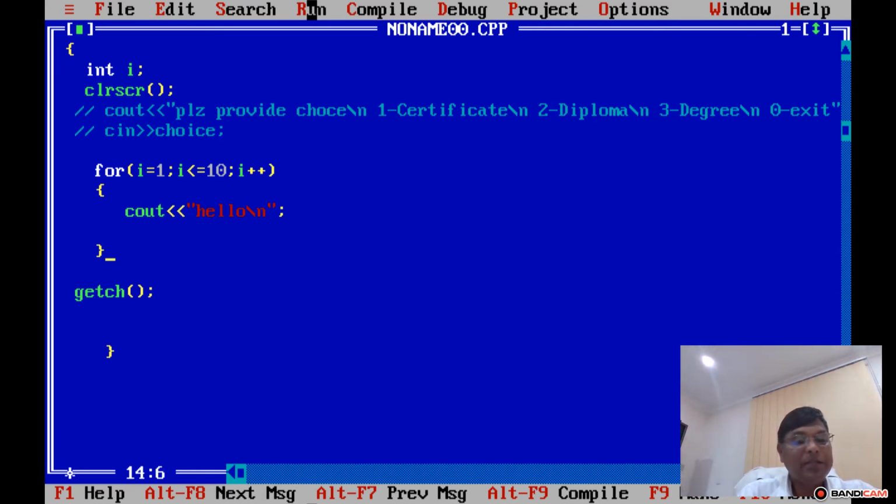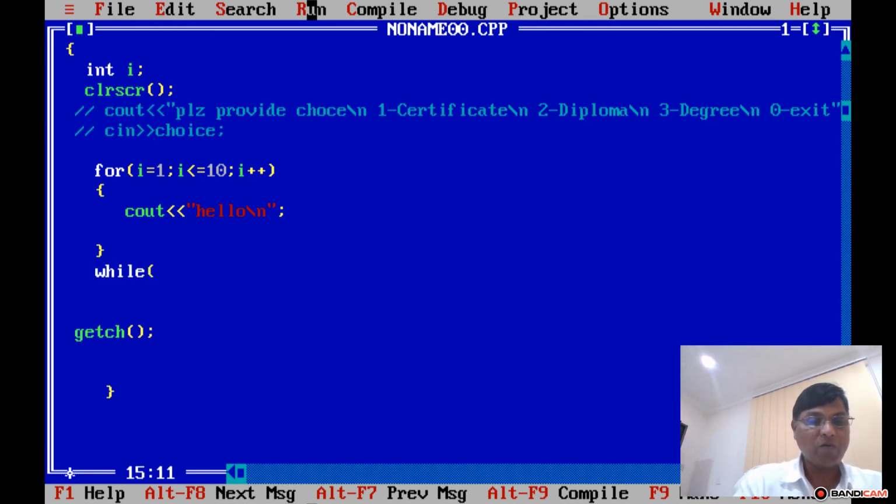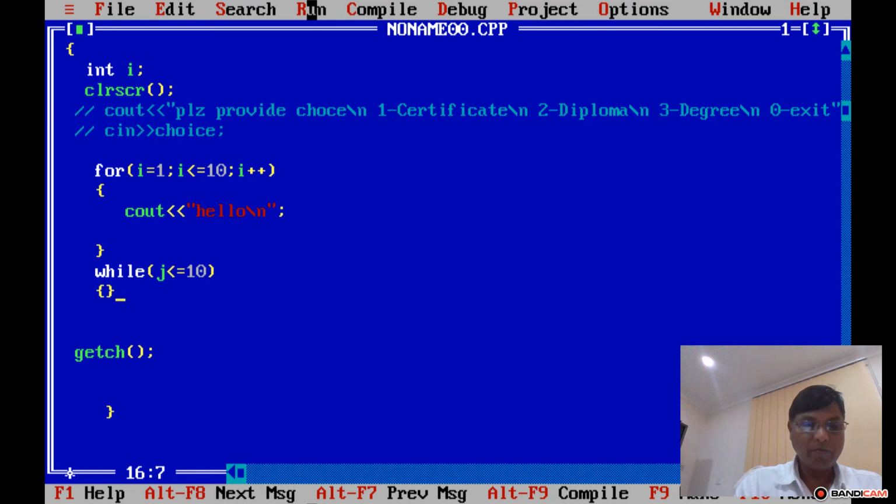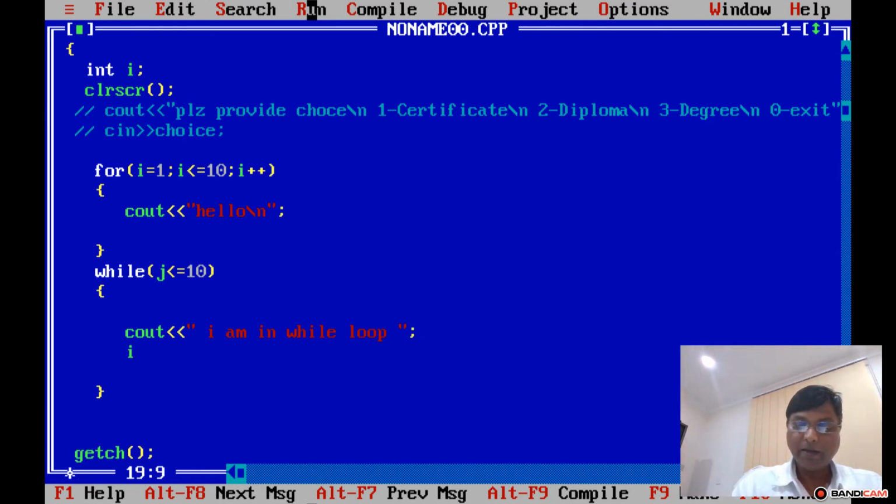The for loop has an alternative called the while loop. Okay, so I'm using the while loop. While works the same as for, and in the brackets I have to check the condition here. So j less than or equal to 10, and here I want to make a block of code and I'm printing here cout "I am in while loop." Okay. Now, how many times will it go, and then j plus plus. So I will explain how it is going to work.